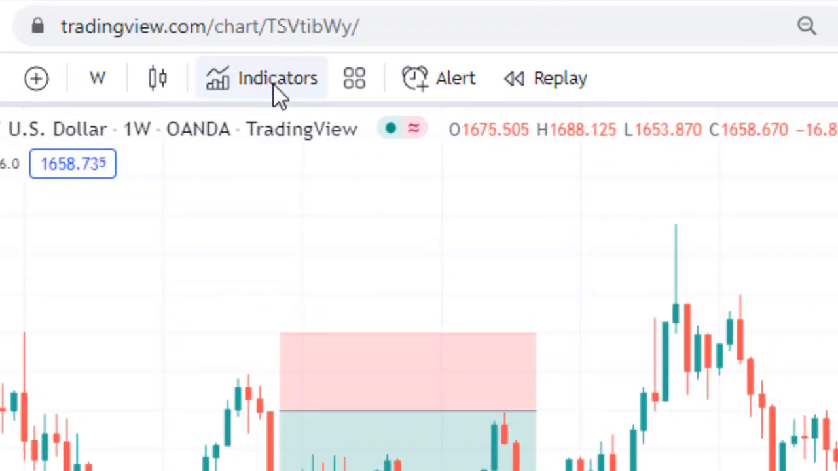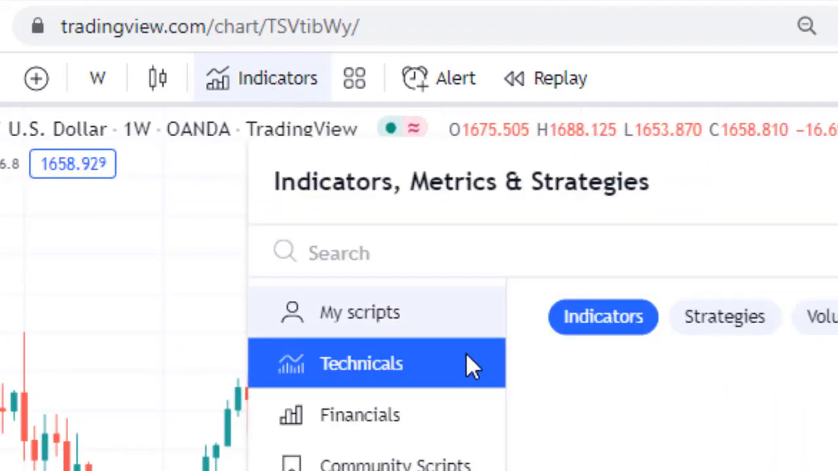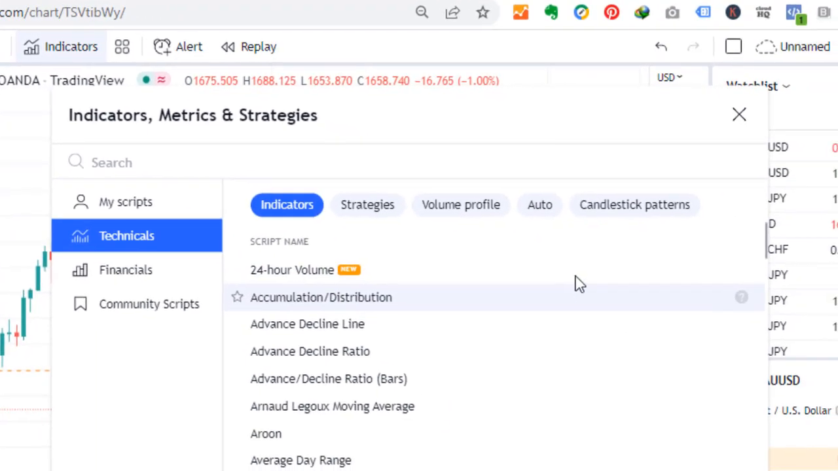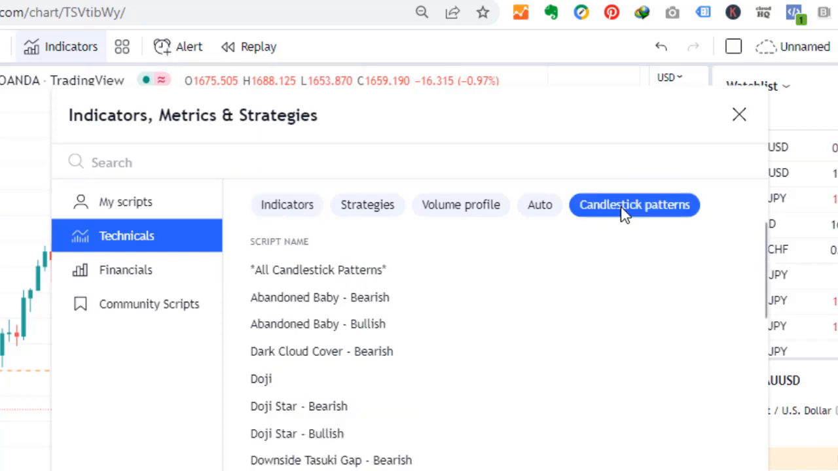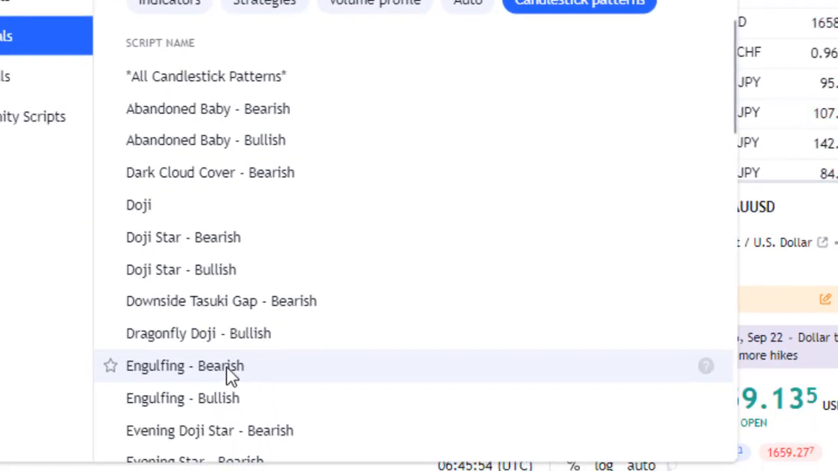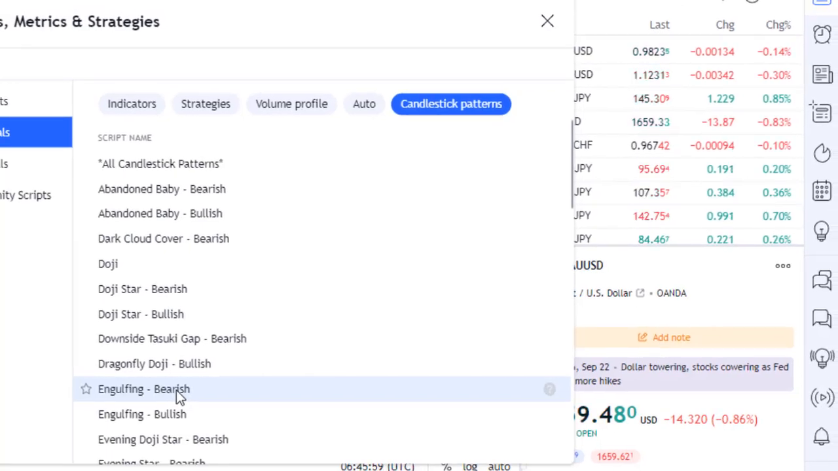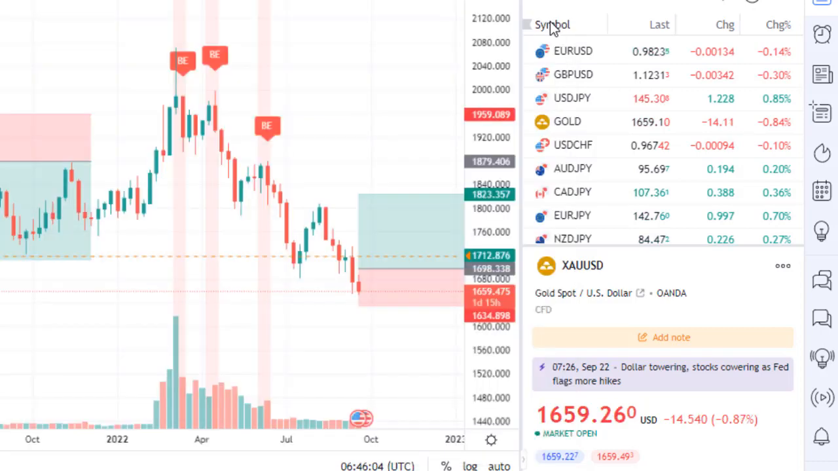So I'm going to click on indicators here, and under indicators we have indicator strategies, volume profile. We're looking at candlestick patterns. So let's click on that. Okay, so for the candlestick patterns, let me just pick one pattern. We have lots of patterns here: abandoned baby, dark cloud cover, doji star, and so on. Let's take, for instance, engulfing bearish. Let's just pick that. See, I've picked that. So all I need to do is to click out or close. See this close button? Just click on it.